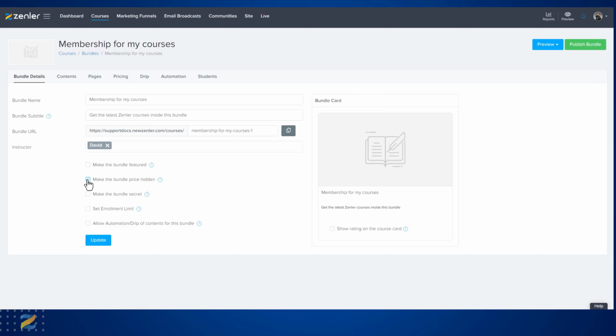You can also make the bundle price hidden. This can be handy for if you're working on a bundle and you've published it, but you need the price hidden until you're ready to release. The next option we have is make bundle secret. So when you make a bundle secret, it will not appear in any of the dynamic blocks that come with the pages inside of Zenler.